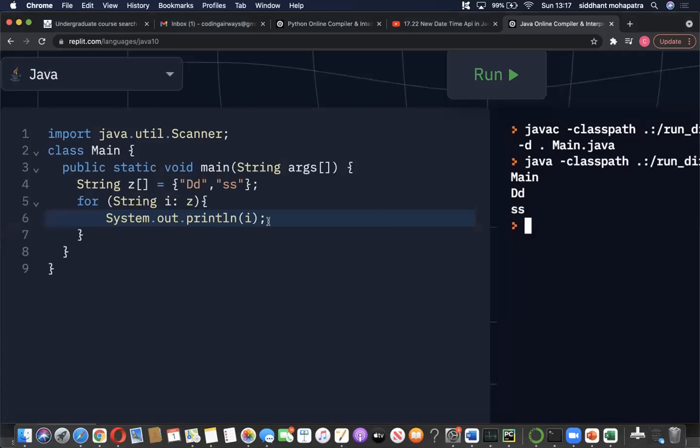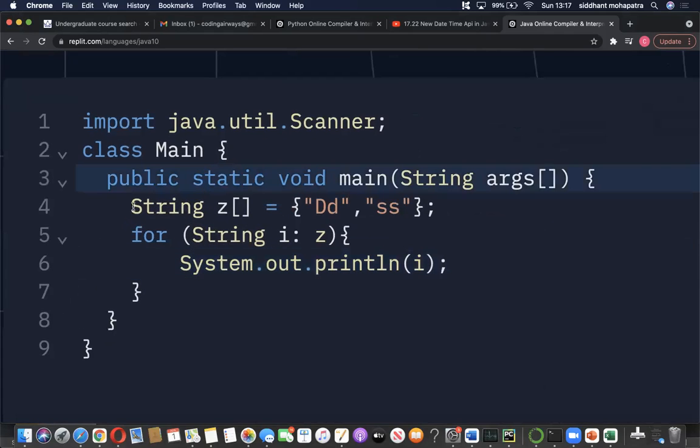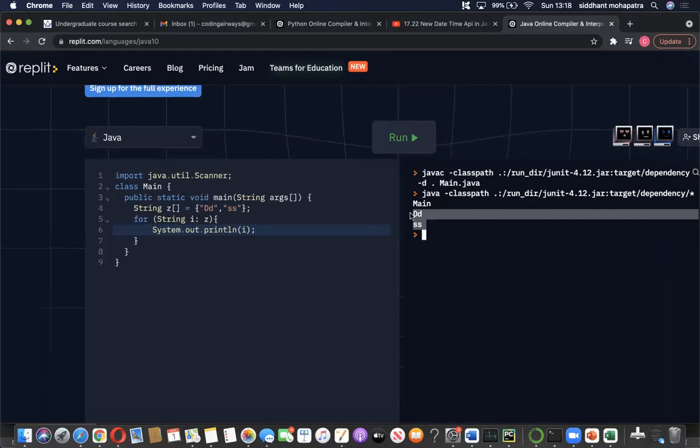Okay guys, here. So I said string z square brackets equals DDSS. Now for string i colon z, System.out.println i. And if you run that code, it would print out this. Now, before I move on, does everyone understand how this works? All of you unmute.